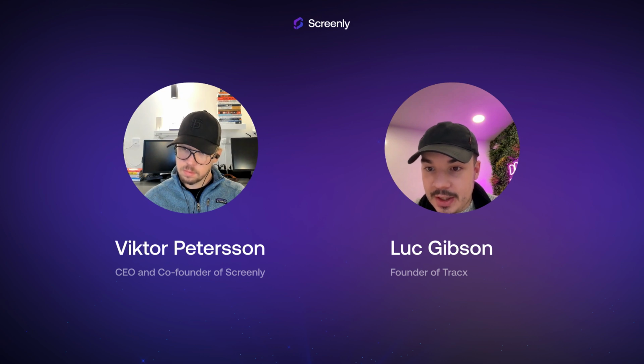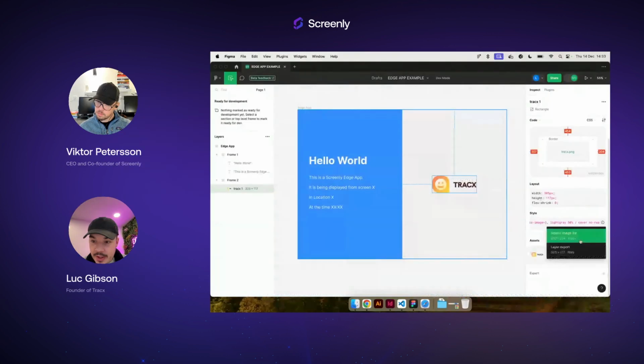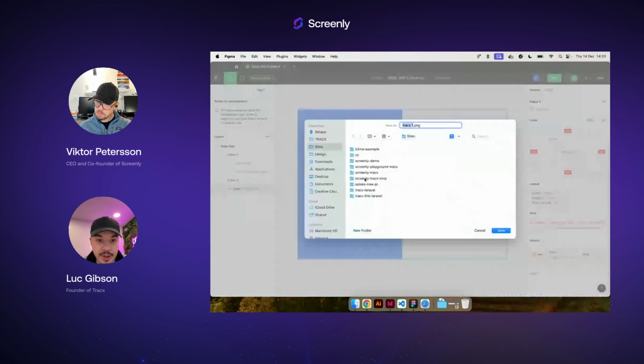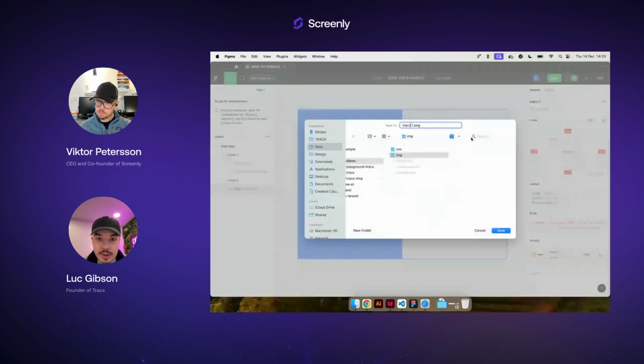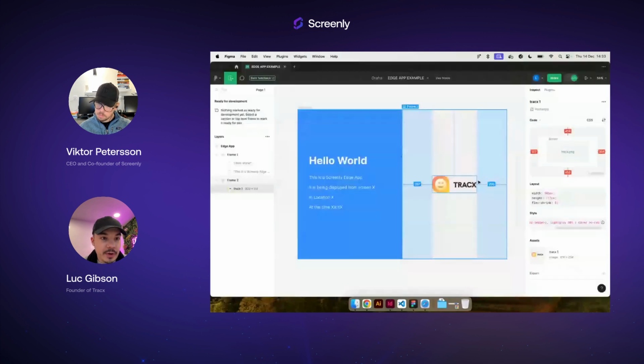So let's get our logo. Interestingly, it's actually given us the styling for the logo as well, and the specific width and height. This is the logo Tracx 1. So let's layer export that, and we're going to export it into Screenly demo here. New folder, image, and then I'm going to just call it Tracx. Save that.